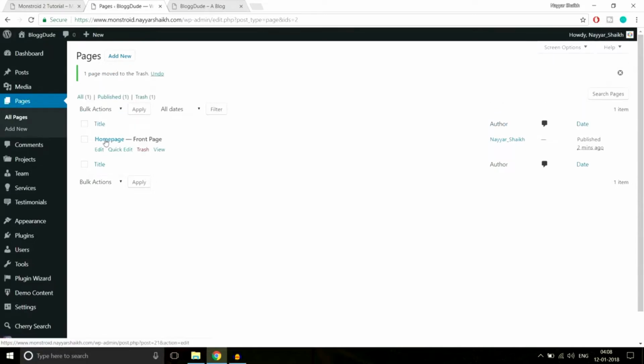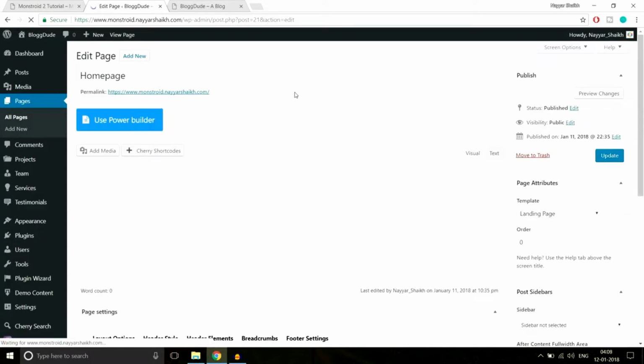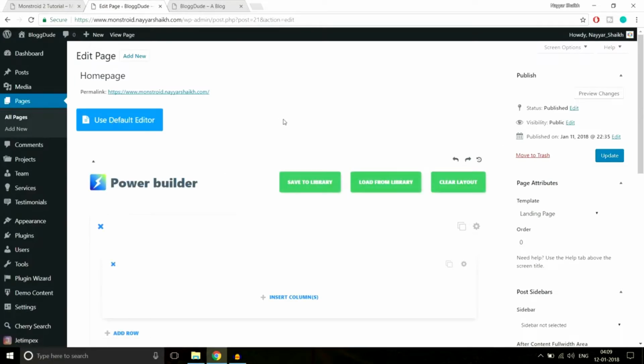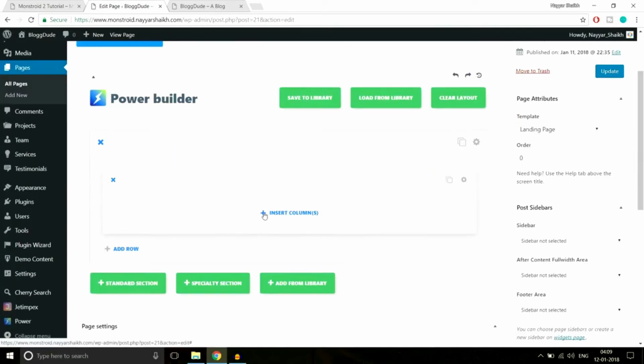Fine. Now click on this edit button under home page, and now you should see front page written besides home page, which means we are successful. Now click on this edit button. Now a great thing about this theme, the Monstroid 2 theme, is that it has an inbuilt page builder which is called Power Builder. As the name suggests, this is a very powerful page builder.